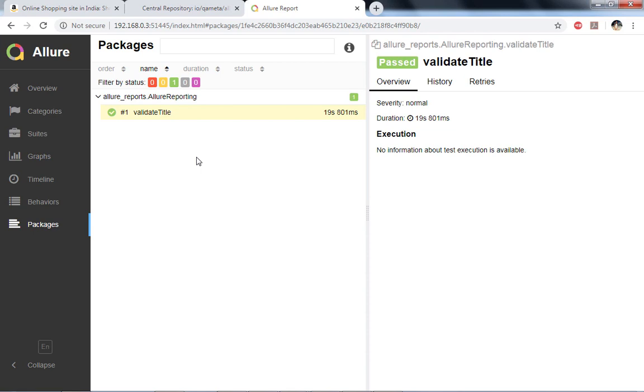So this is the basic sample Allure report generation that we discussed in today's video. Hope you have understood how we generate the Allure reports. In the next part of this video, we'll be talking about some of the very exciting features of Allure, meaning how we add descriptions here, how we add logs here, how we can set the severity for the test case, and so on.